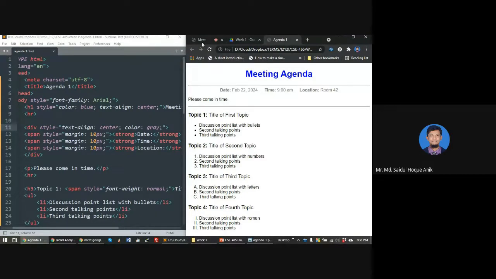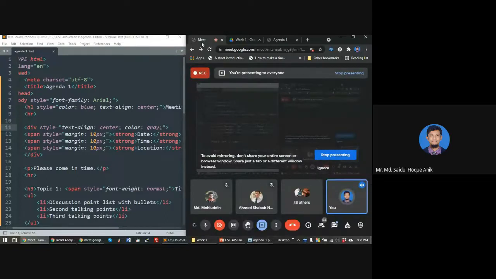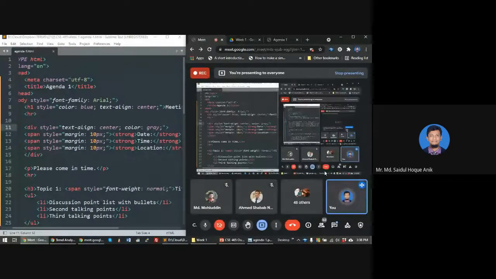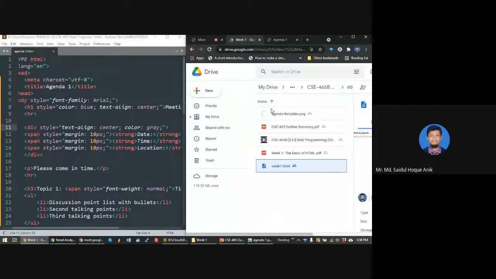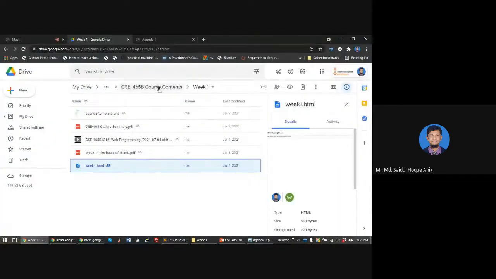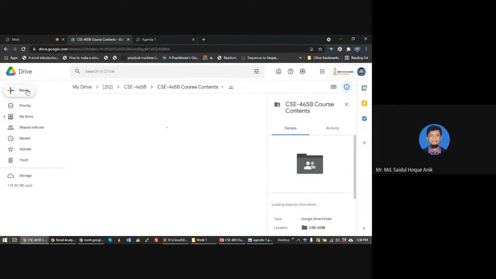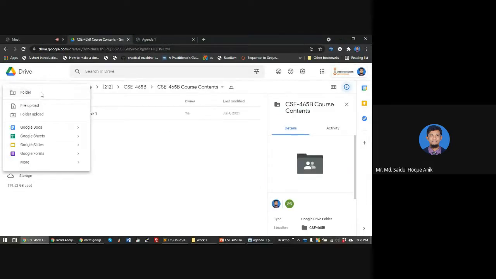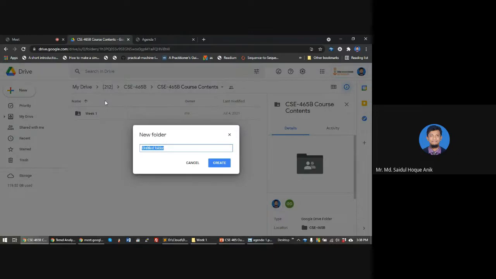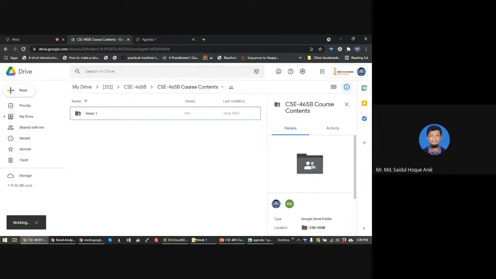What I'm going to be doing is giving you an agenda similar to this one, but it will have a different outlook. So let me upload that into your drive. This is your section B, and let me upload that into your drive so that you can have a look at that. I'm going to be giving you 15 minutes so that you can try to come up with something like this.